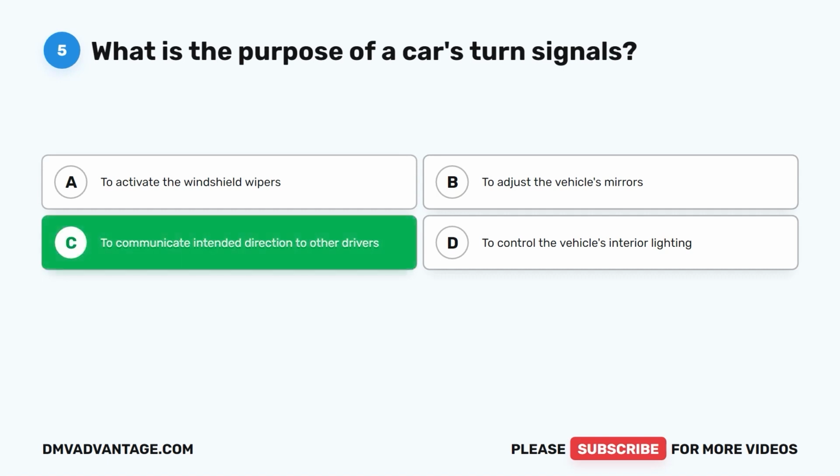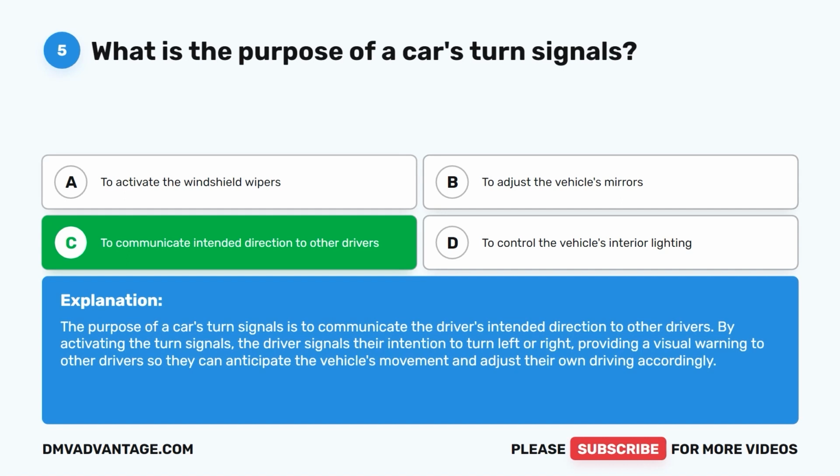The correct answer is C. To communicate intended direction to other drivers. The purpose of a car's turn signals is to communicate the driver's intended direction to other drivers. By activating the turn signals, the driver signals their intention to turn left or right, providing a visual warning to other drivers so they can anticipate the vehicle's movement and adjust their own driving accordingly.